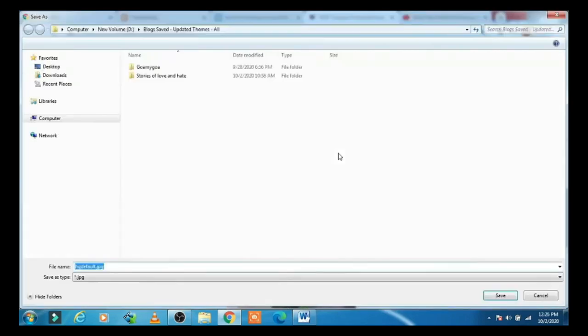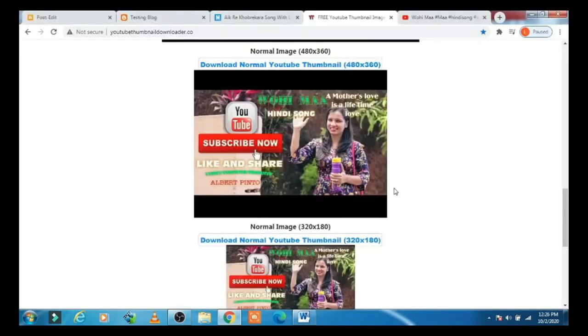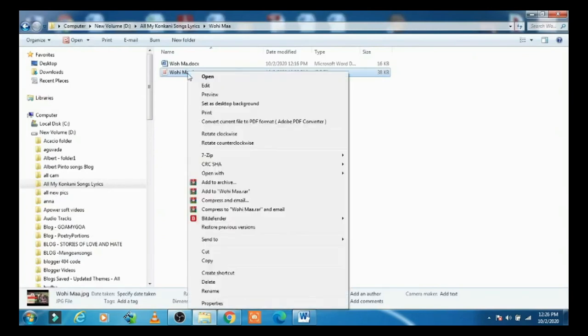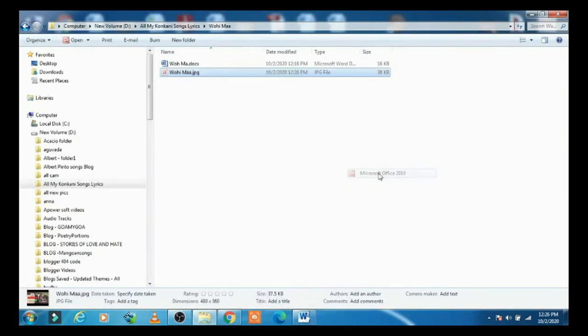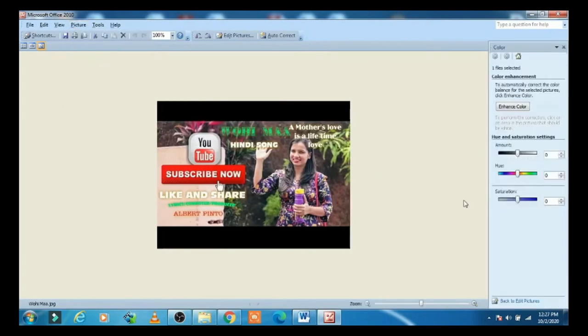Click on save as, and I will save in this folder. Save. Now again, we'll try to modify this image a little bit. We open Microsoft Office. Let the image come. Yes, there it is. Then we give little color, hue, saturation. I think that's okay. We'll save that one.